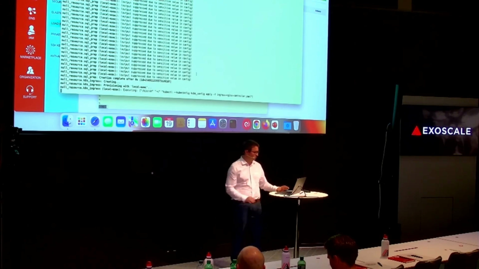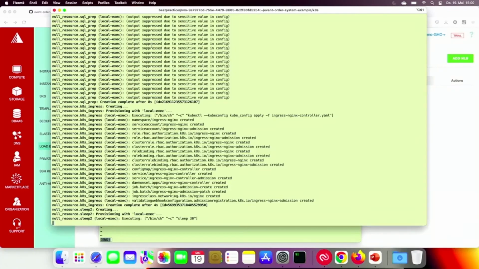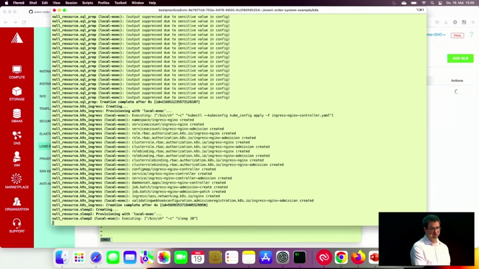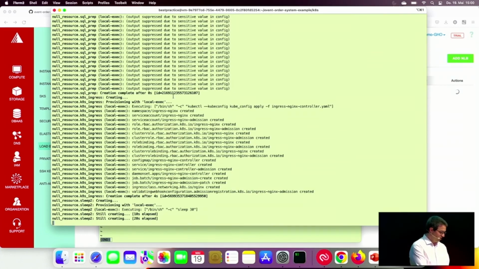Okay, so database is created. You see some output suppressed due to the sensitive value in the config. That's the point where we are injecting the tables into the database, and as that's marked as sensitive, we're not outputting it. So Terraform is not showing it on the console, which is good because there are some passwords inside. If you're using a CI/CD pipeline, you would have them in the logs of your tool, which is probably not a good idea.